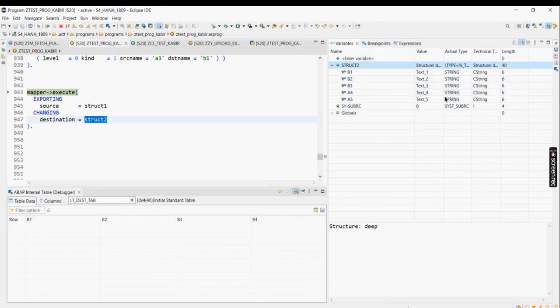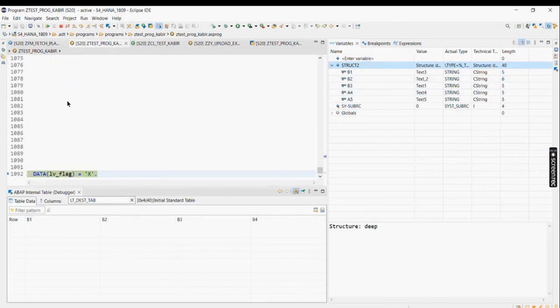Now see structure 2. Once I do this execute, can you look at these values? Since A4 and A5 had the same component name, that got mapped automatically without me giving anything. And these two, since it's specified which particular component name will map with which particular component name, these two got mapped.